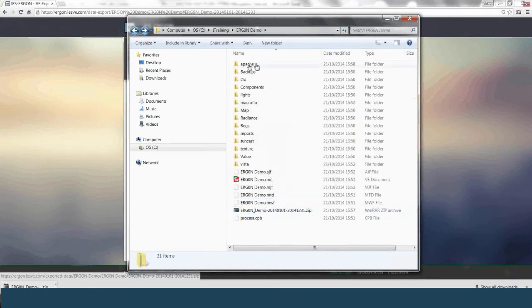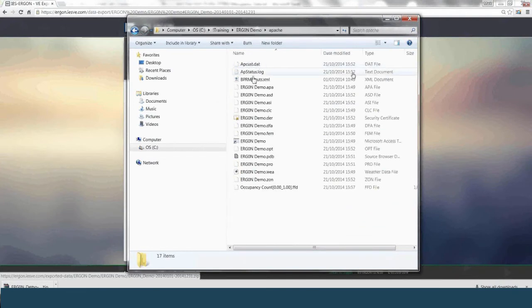We can check that by going into Apache, and at the bottom you should see the FFD file appear, and it's called occupancy count. It just gives us a summary here of 0 to 1 as your max min. You can change the name of this file if you want to at this point. There's nothing to stop you doing that.